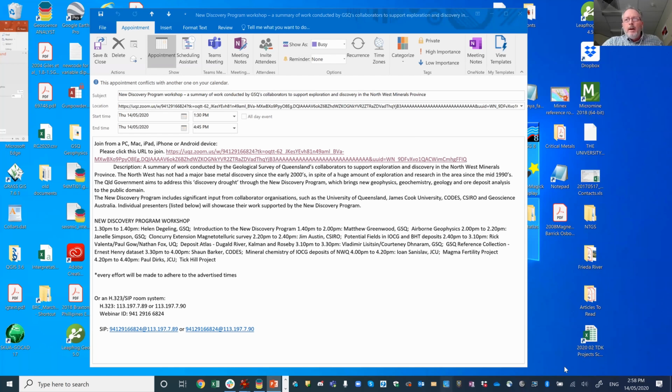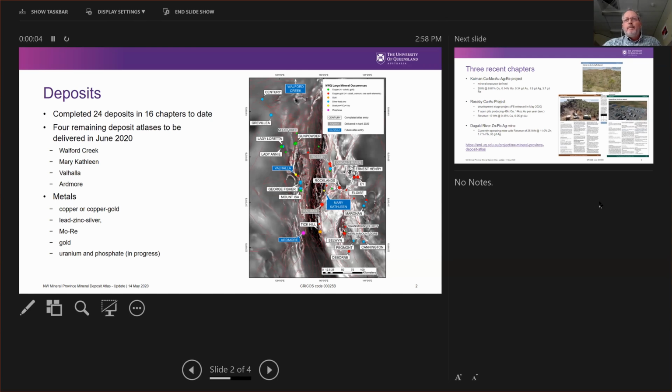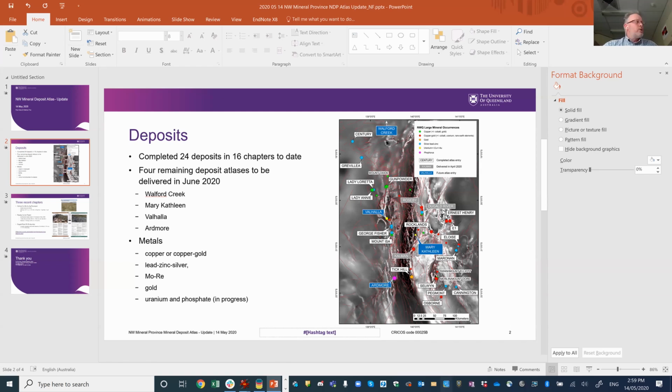There we go. So we're going to have a look at the Kalman deposit now. I will just show you for reference where that sits. You can see on this diagram that we've just been looking at the Roseby and Dugald River deposits up here to the north, and then as we come further south in the Mary Kathleen domain, we get down to the Kalman deposit, which sits south of Mary Kathleen, but not as far south as Dugald. So that's where we are.